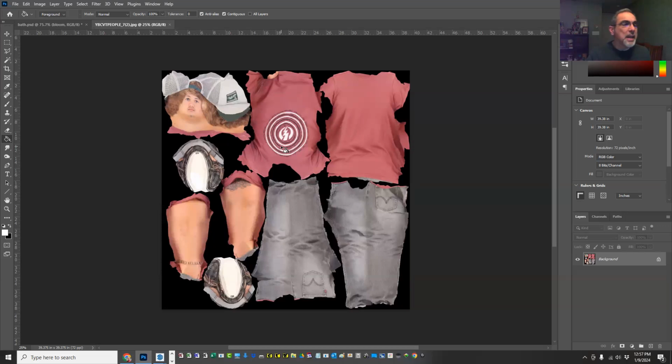We don't want to modify this in any way, shape, or form, because we can't then put it back onto the model. I'm not sure how programs export out these textures, other than these textures are exported out.